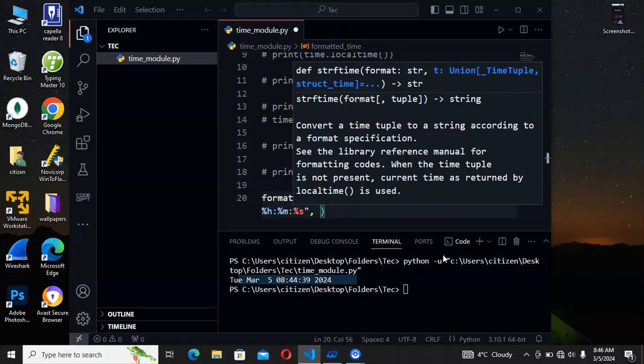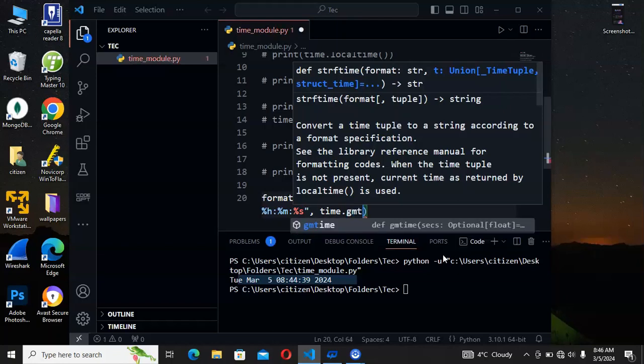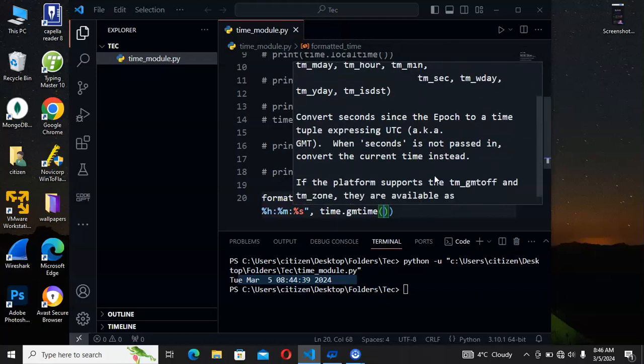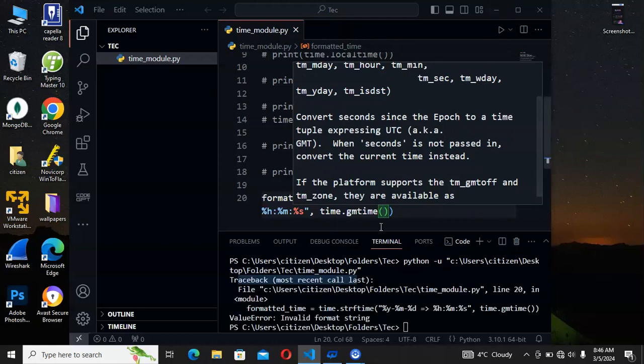So I'll simply go here and say time.gmtime, which simply converts seconds since the epoch to time, and when the seconds are not given, it assumes the current time instead. So I'll simply run this. Now here it says invalid format string.